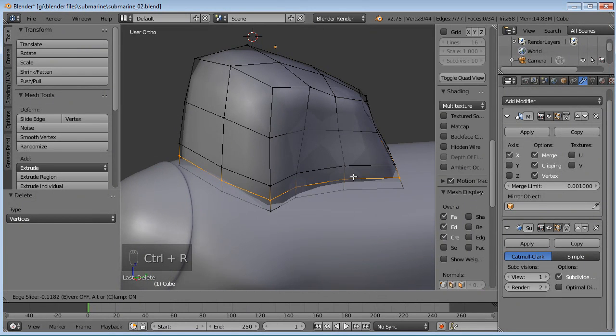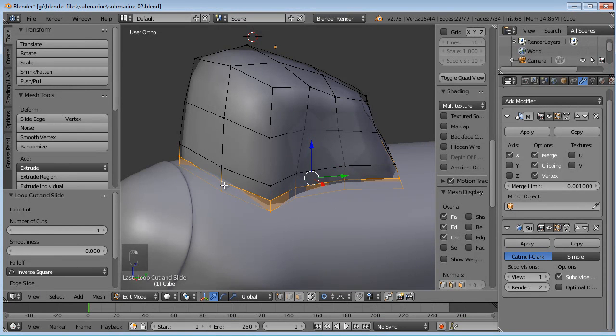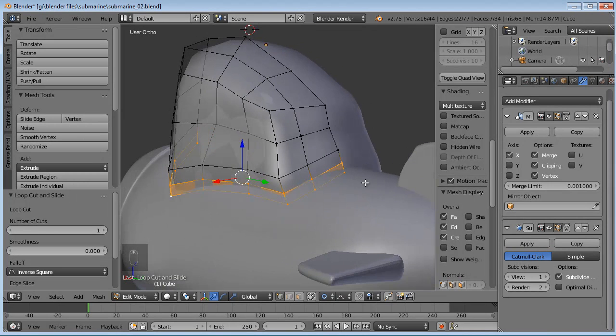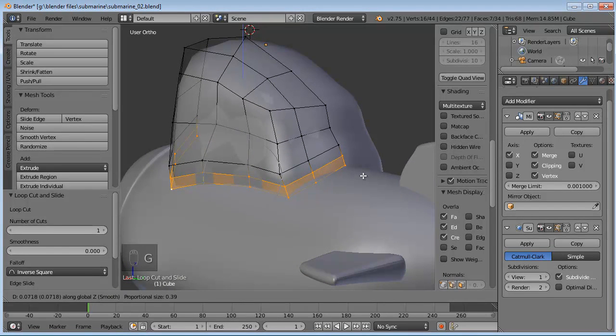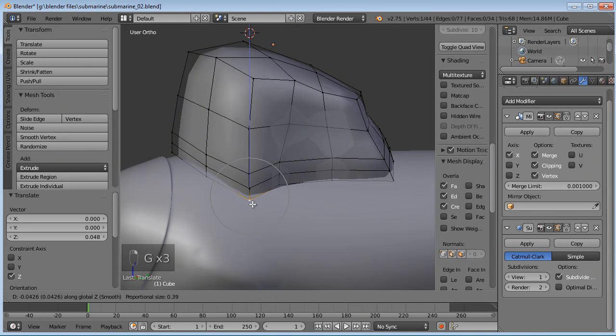Okay, so now I'll add another loop in here, and if we look at our little reference here, you can see I have kind of a lip around the whole bottom. I'll go ahead and probably put one around the top too, and a little sun visor type of thing. Okay, so let's select Control-Alt, and right-click on one of the edges there, and we'll select that whole loop around there. Let's go ahead and move that up above the surface of the body area there.